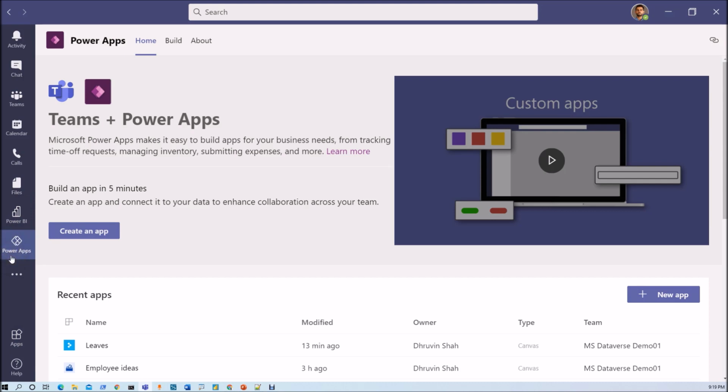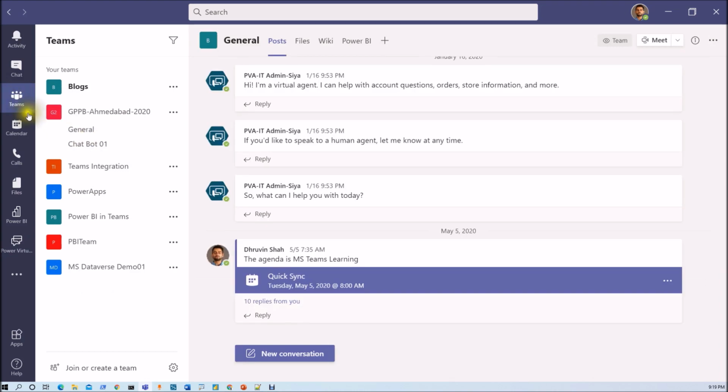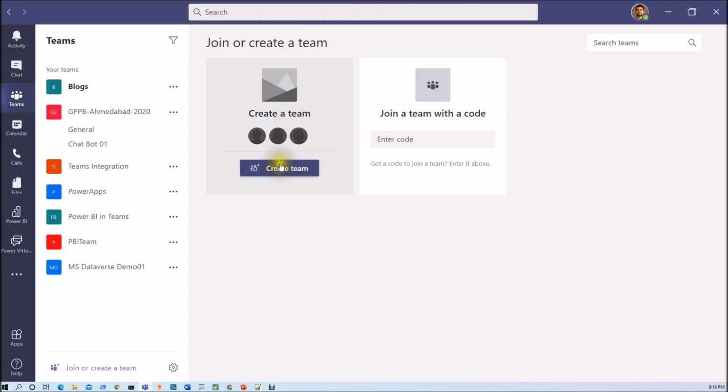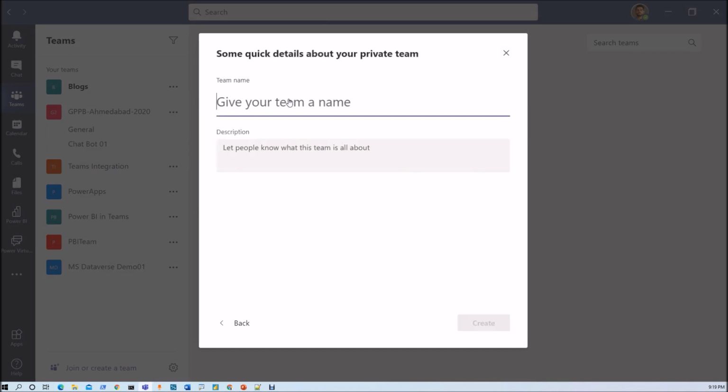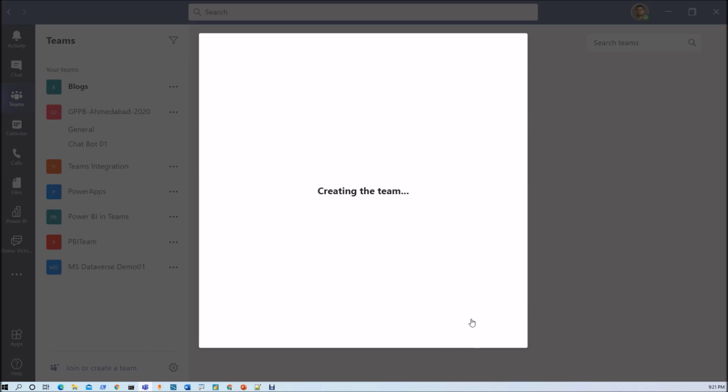Now what would be the next step? How can we create the Power Apps? Before we start this entire series, we will be performing everything in our newly created team. So first of all, let me create a new team for you. So go to the team section and now let's join or create team. Let me just create a new team from scratch. Let me create a private team. So let me give my team name as Microsoft Dataverse YouTube. You can add a description, and let me just click on create.